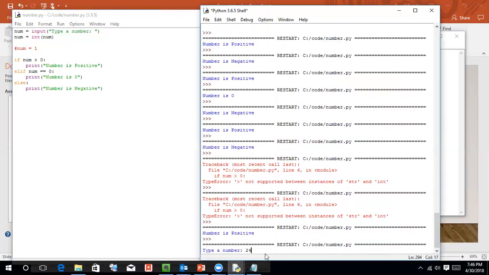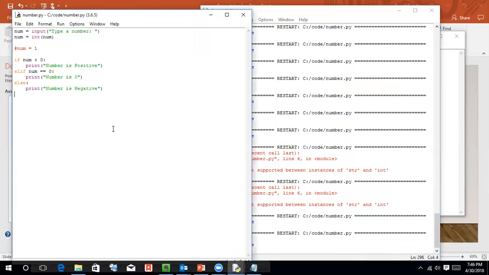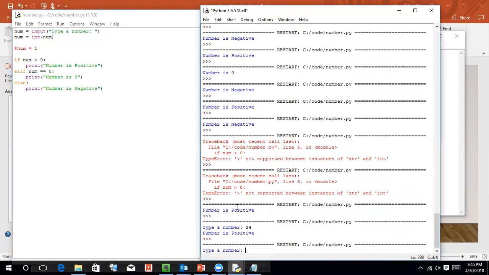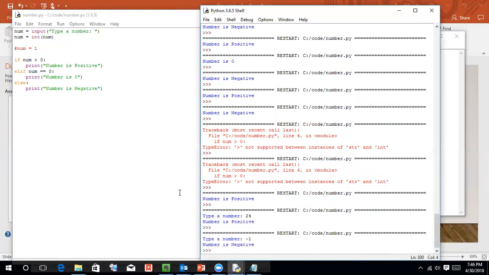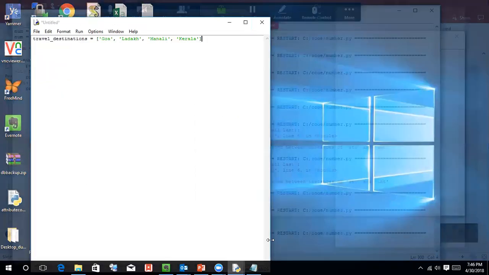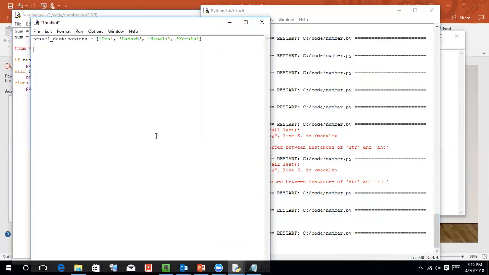So I am typing a number. It says number is positive. Let me do again. If I am typing a number -1, number is negative. Okay. Now, so this code is done. Let's go to our travel destinations code.